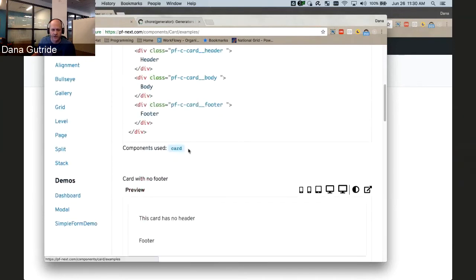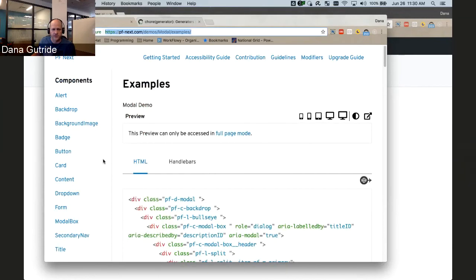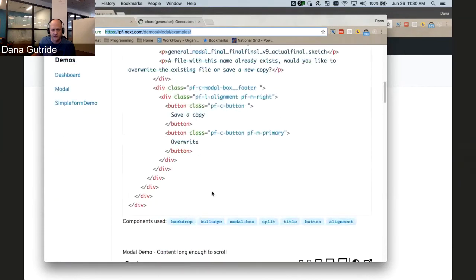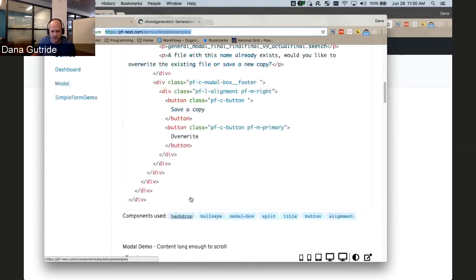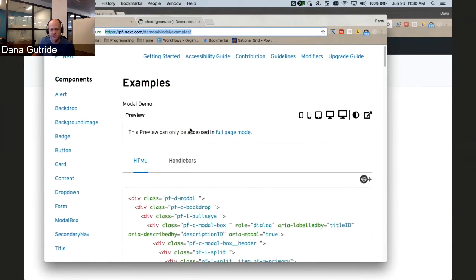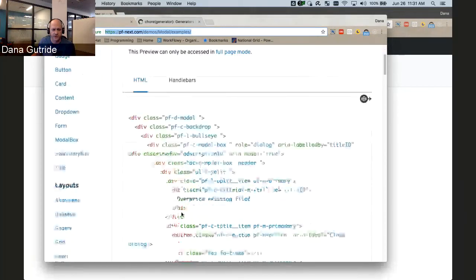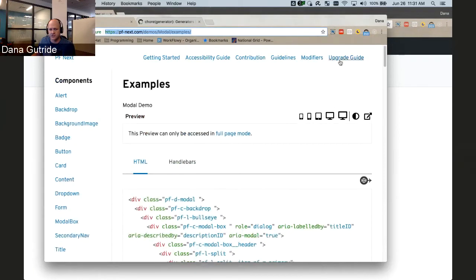And as part of that, it also shows what components are used to put things together. So that gets more important when you start to get down to the demos, the examples, and you'll see at a glance which components are being used to build up these examples and the demos that we have.